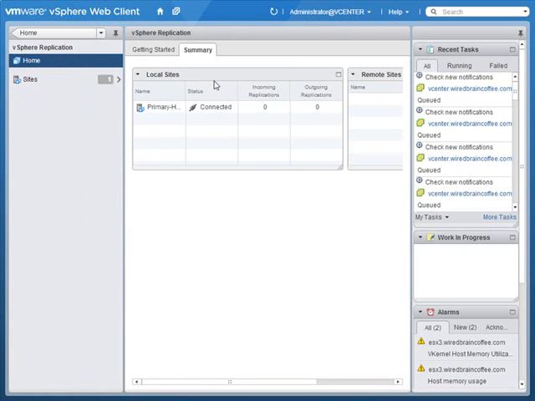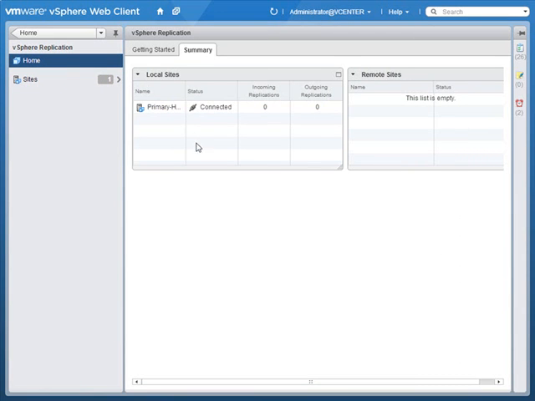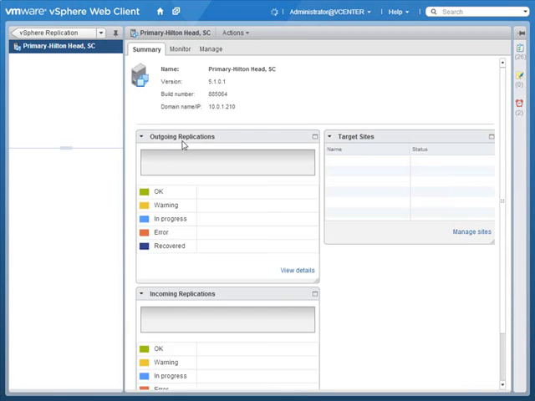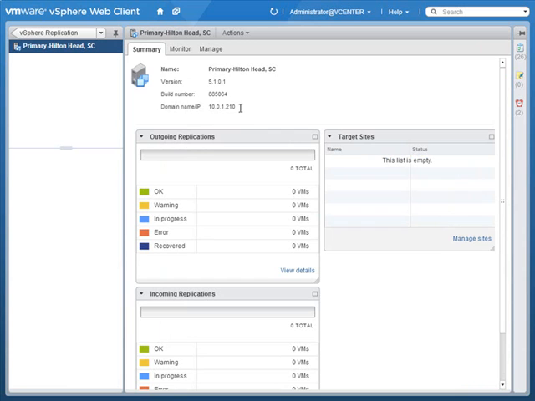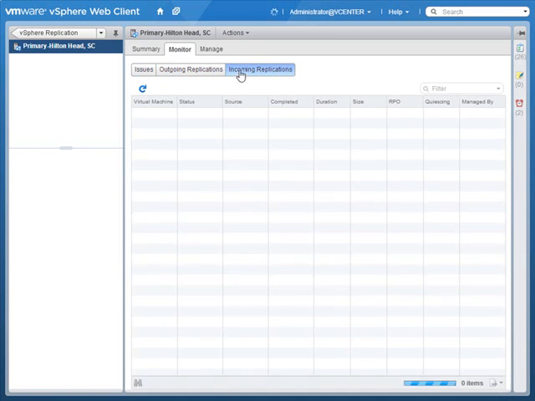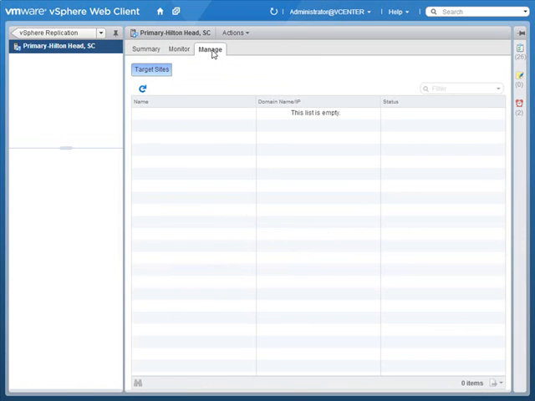And notice that we have local sites and remote sites. Let's close this out. Give us a little bit more real estate here. So here's our primary site. We can click on that. And there's the IP address of the primary vSphere replication appliance. And this gives us status about outgoing replication, incoming replication, target sites. We can monitor the sites here, any potential issues, again, outgoing and incoming replications. And then if we go into manage, this is where we manage the target sites.